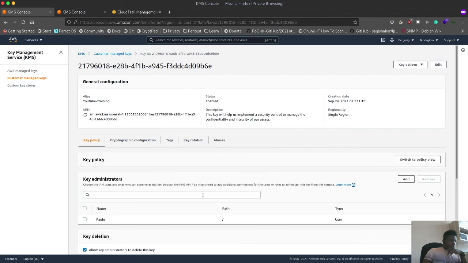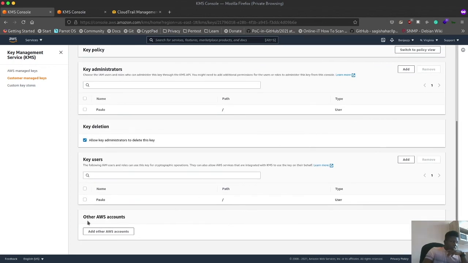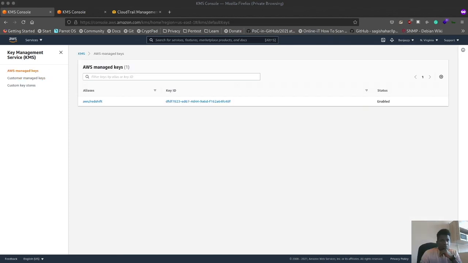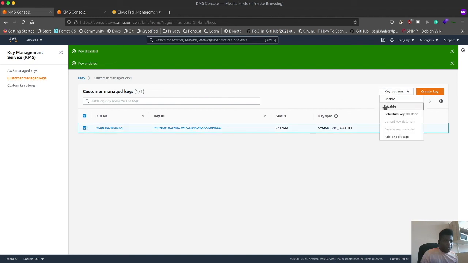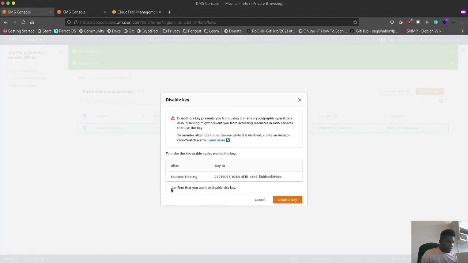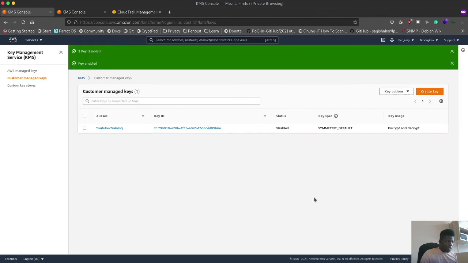Then if we go to the bottom, we can see other AWS accounts. Currently, we only have Paolo. Okay, so our next task will be to do some cleanup. First, we're going to disable the key, and probably we'll delete those instances you have actually created in the cloud. So we'll quickly select this key, and we'll go to key action. Now we can disable this key, or we can schedule key deletion. But we're just going to disable the key for now, and we'll confirm that we want to disable this key. Yes, that should be pretty fine.